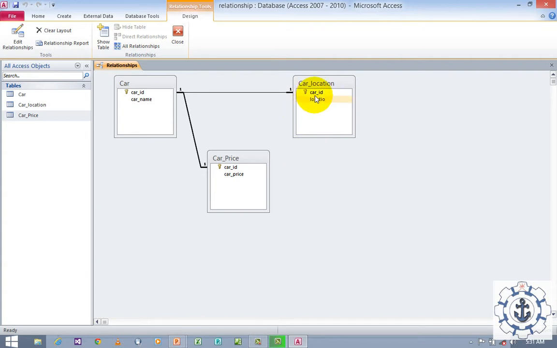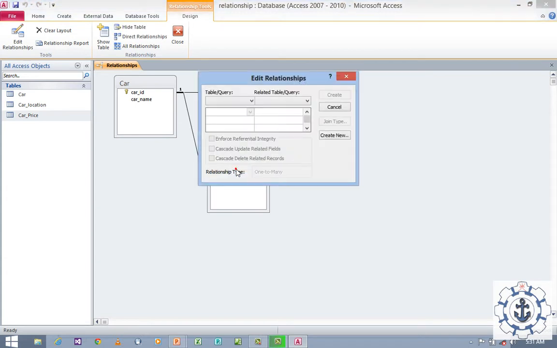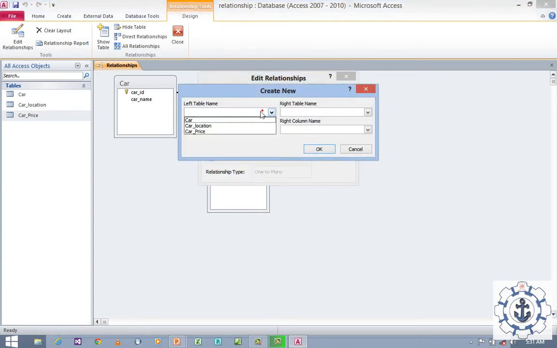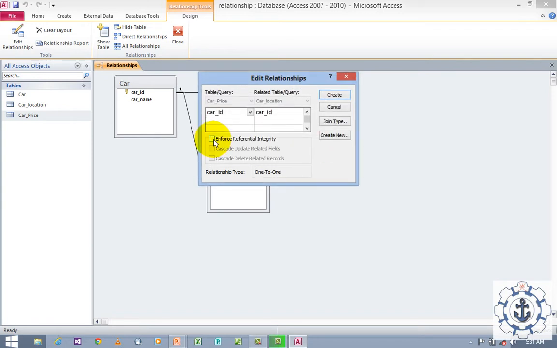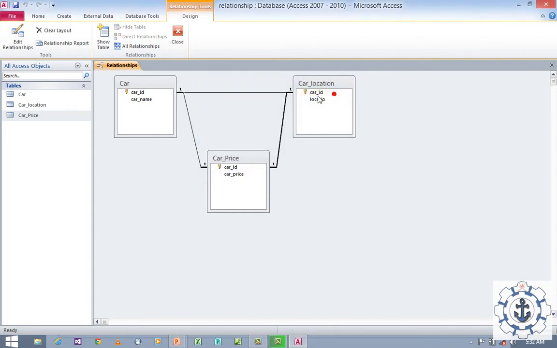Now I want to create for car location and car price. Just double click on this, create new, and select car price. Right table name is going to be car location and car ID, and right column name is just click and select car ID and click OK, and ensure that you have clicked enforce referential integrity and create. Wow, now you have created a relationship between the three tables. This is how you create the relationship between the three tables.